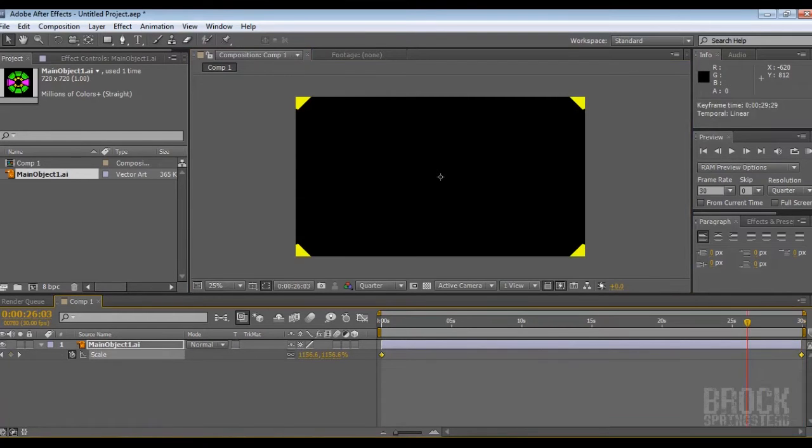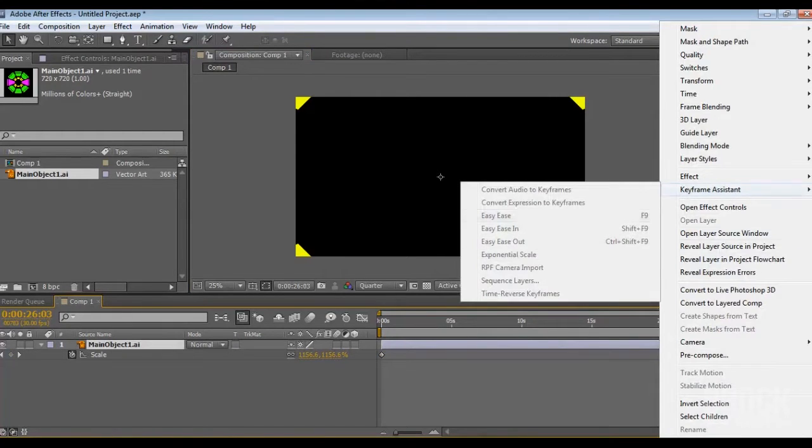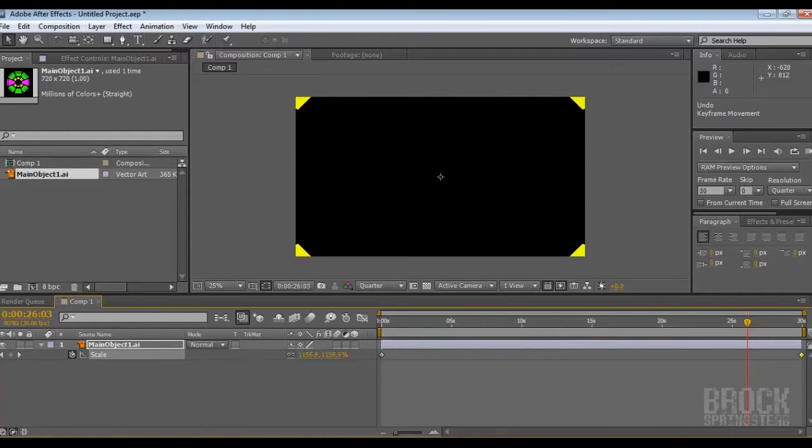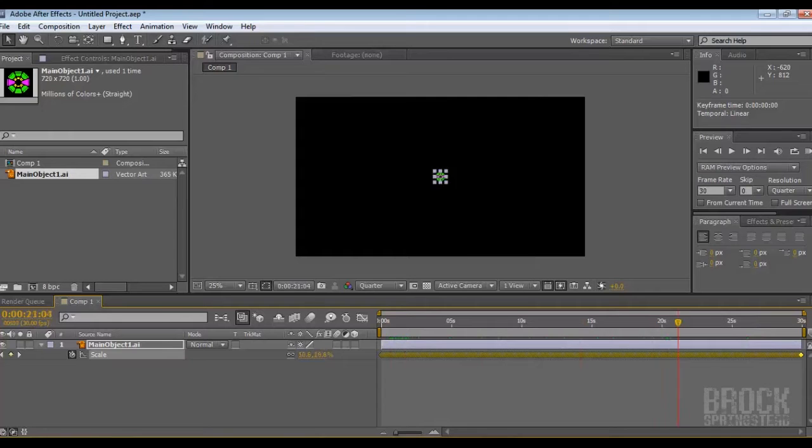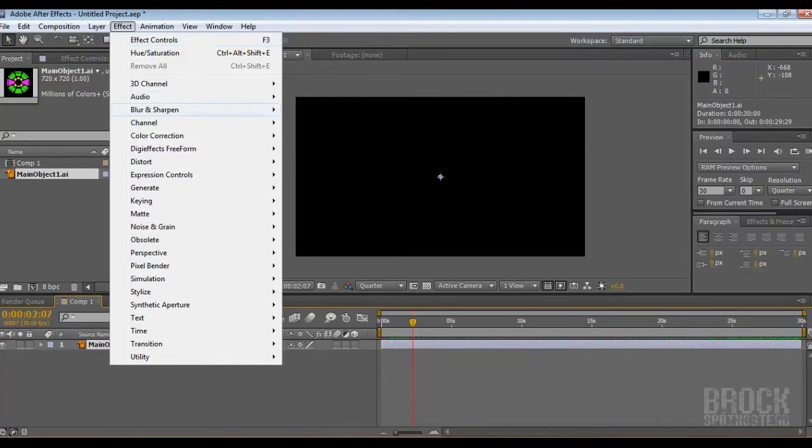That keyframe set. Now I'm going to select both those keyframes. Yeah, got to definitely select both of them. Go with keyframe assistant and then exponential scaling. That creates a nice scaling speed, I find.